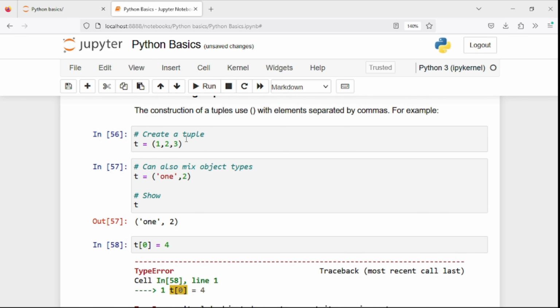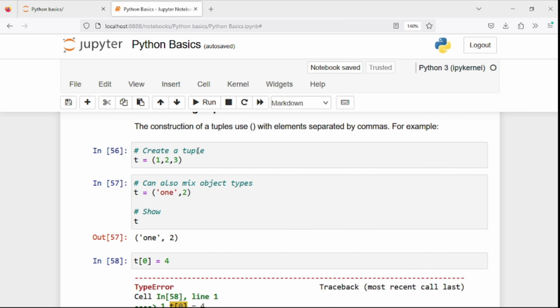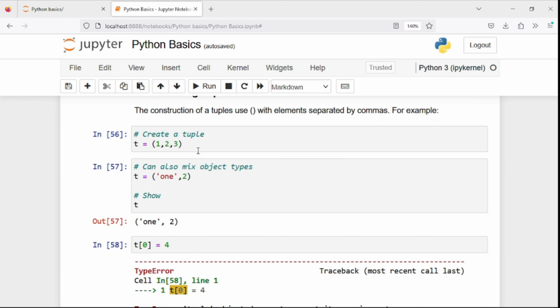So that is the use case of tuple. Once we assign, we can only use it as it is. During the creation of a tuple, we have to pass all the elements at once.